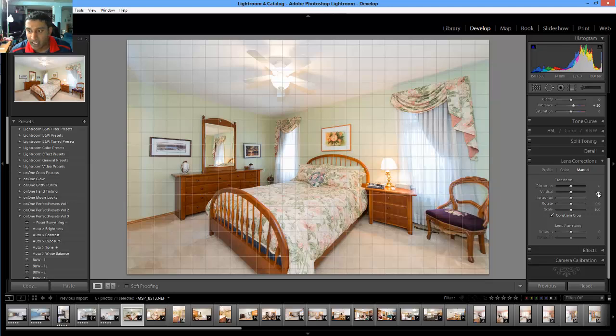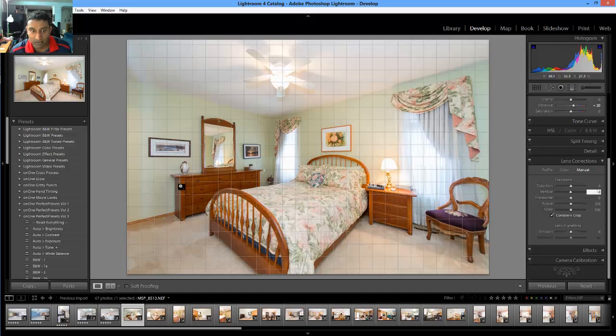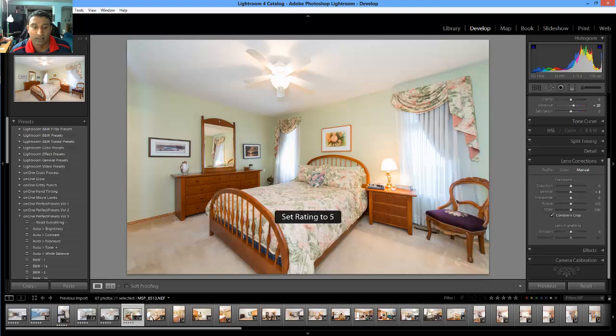Almost looks like I have a bit of vertical. I'm off in my vertical, so I'll just do a -3. And there we go. We can see the line here on the dresser straight now, and the line here on the nightstand is straight now. So I'm happy with that one. That's a number 5.